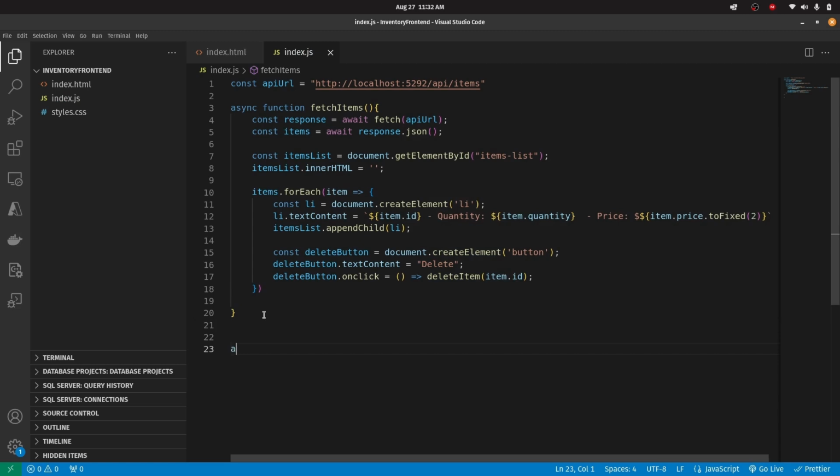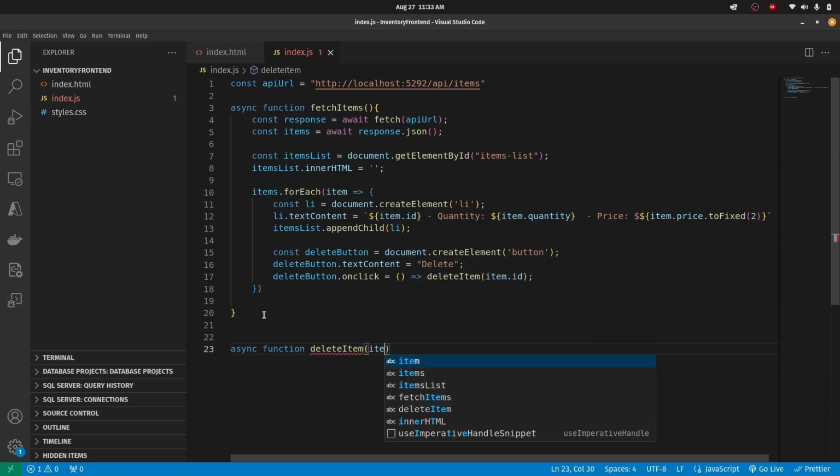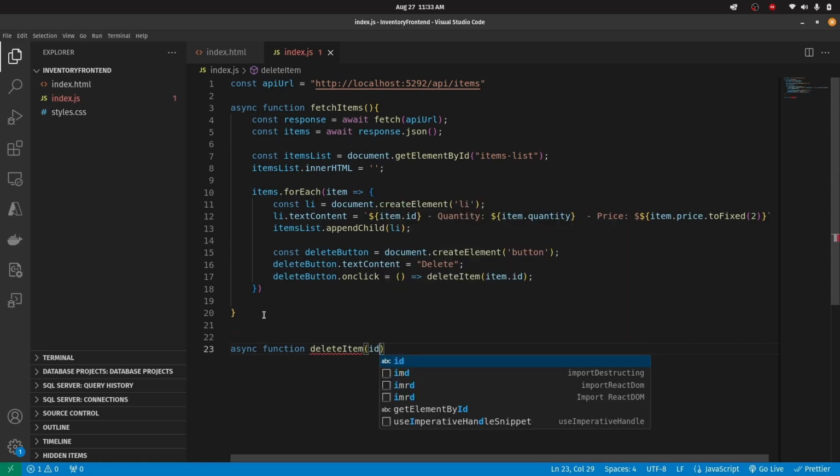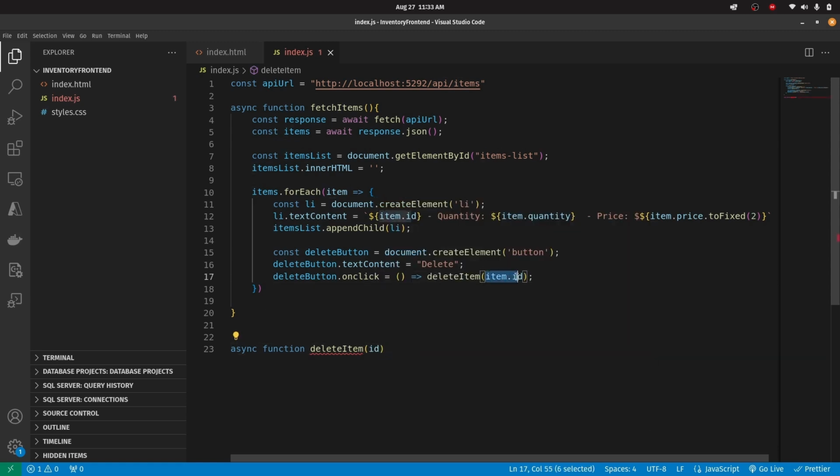I'm going to say async function again, right? And we're going to say deleteItem, sorry, we're going to say ID because we have already passed in the item.id here for the reference item. Okay, so here we can just say ID, and then this is where we must implement the delete functionality. Okay, so for now we'll just leave it like that. So we'll come back here later.